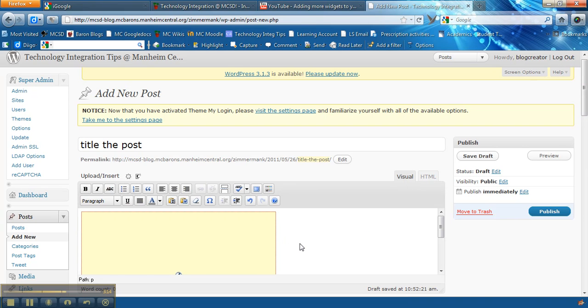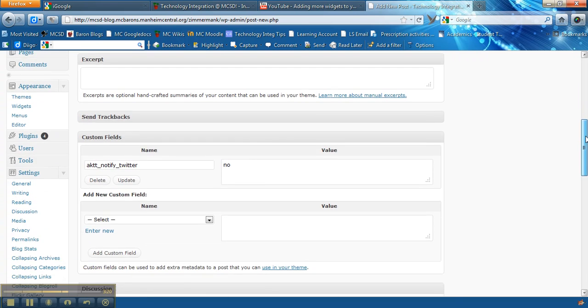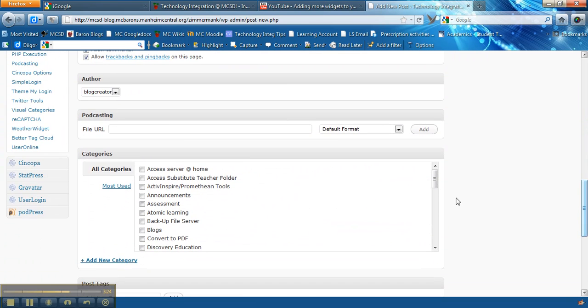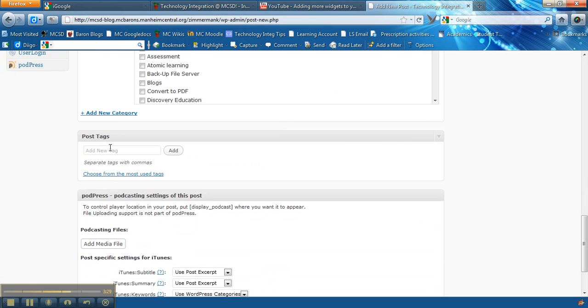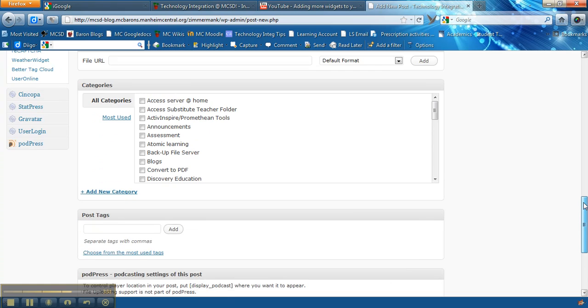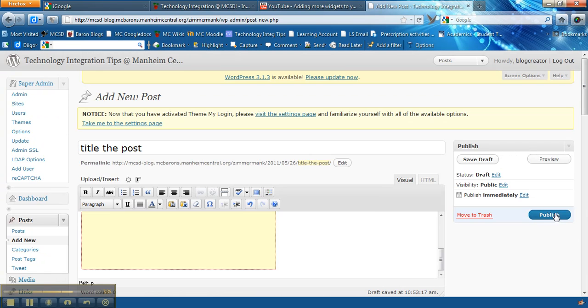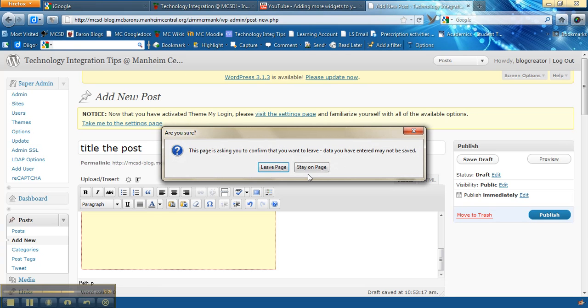So I could enter text above the video or below the video. I can scroll down then and check the category I want it to be added to, and I could add the tags that I want it to be added to, and then I'm going to scroll up and I'm going to publish.